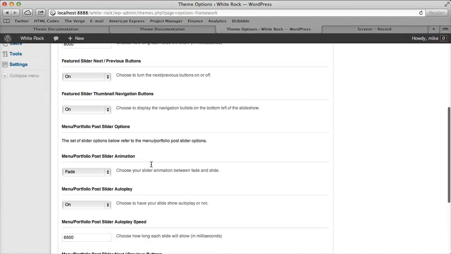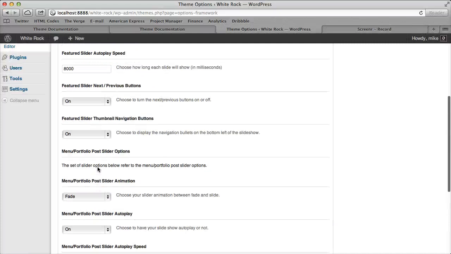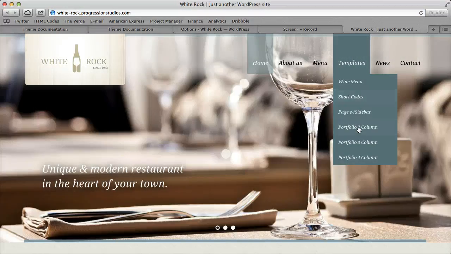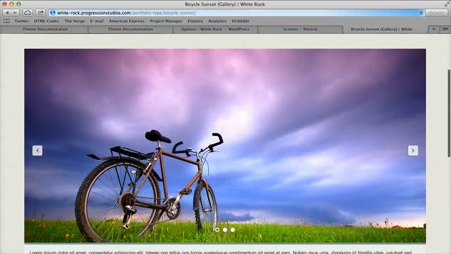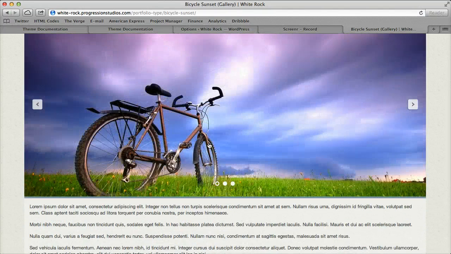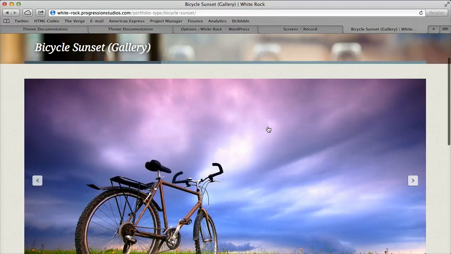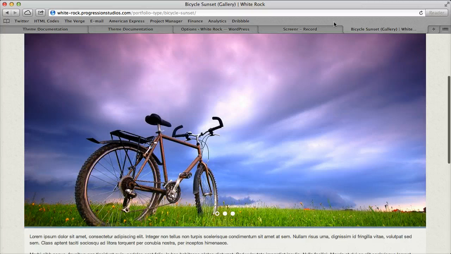And then there's 2 sets of options basically. And the second set is for your portfolio post pages and the menu pages. So if you're on, let's say, the portfolio post page, there's a second set of options just to give you further control, so that you can have, if you want, autoplay on the home page but not on here, etc.